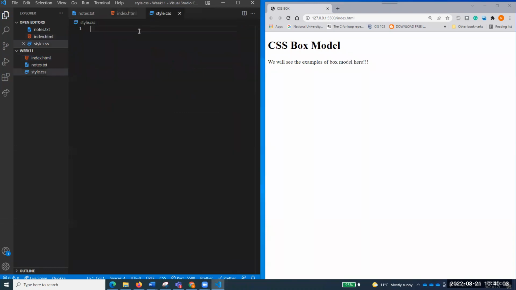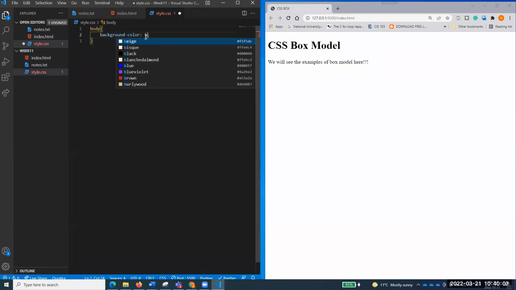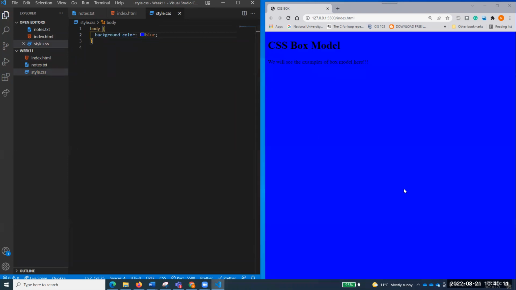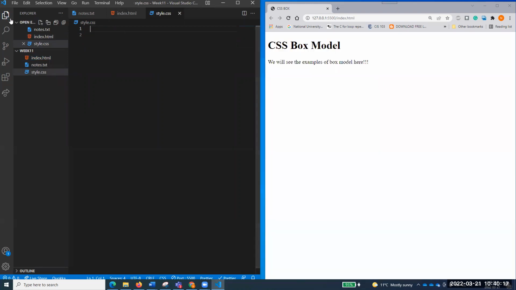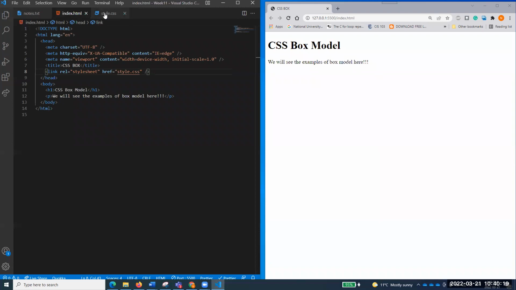And to check that, you remember, let's do a very bad thing: body, background color. And I would always like to have this blue, very bright blue. So yes, now my CSS is working. All done. Is everyone with me? Because I will be playing with this CSS and HTML a lot.